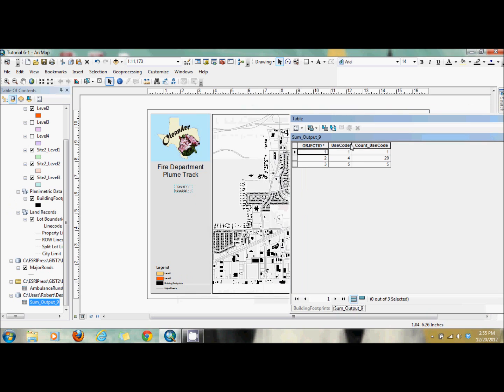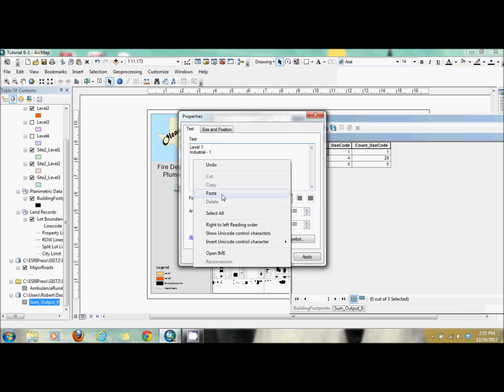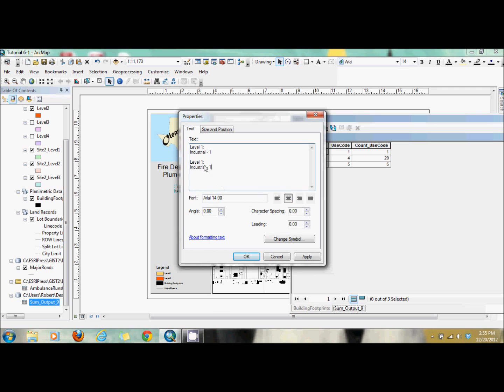So I'm going to add this information to my text box now. And a way to do this a little bit quicker is to copy and paste what you did previously and then just add and edit. So I'm going to change that to level 2. We went from 1 industrial to 29. Then I'm going to add our new stuff, which is government buildings, which was 5, and then residential, which was 1.